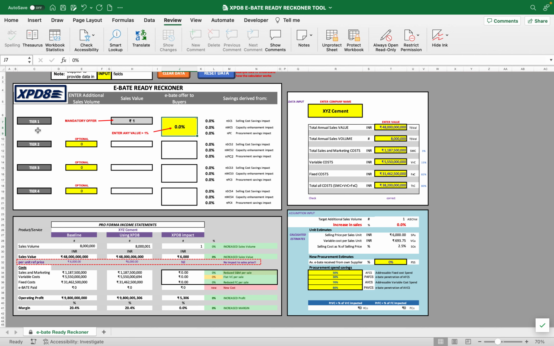What I mean by that is whenever you respond to a buyer request and when you submit your response, unless you've put in at least a tier 1 offer, you won't be able to submit and it will redirect. Tiers 2, 3 and 4 are entirely optional, and we'll show you how that works. So the tier 1 offer, to be clear, applies from the first rupee of sales through the platform, and this is a manual input here, and you can put in any number more than 1, as in 1%.